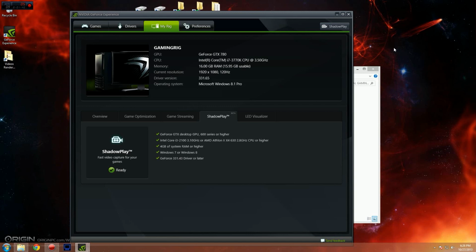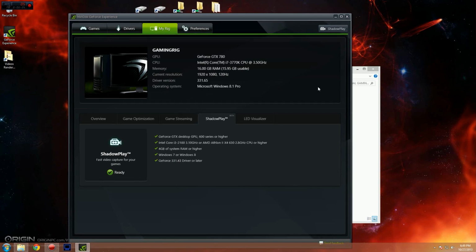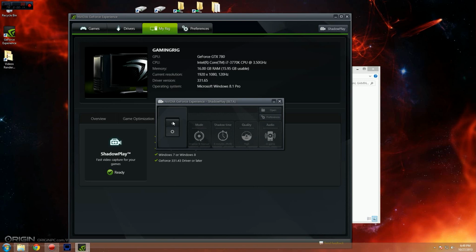So before we get to the game footage, let's talk about some of the settings that you can utilize while using ShadowPlay. And remember, this is a beta, an open beta that starts tomorrow. Your download might differ from what I have on my screen and some of the options available, so let's keep that in mind. First and foremost, on and off button.